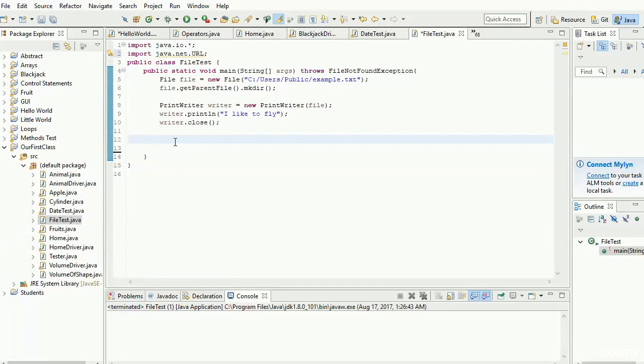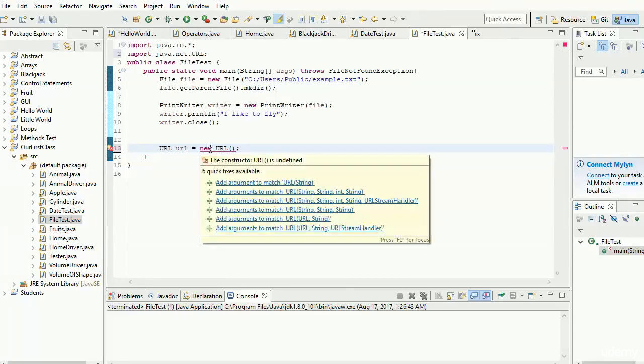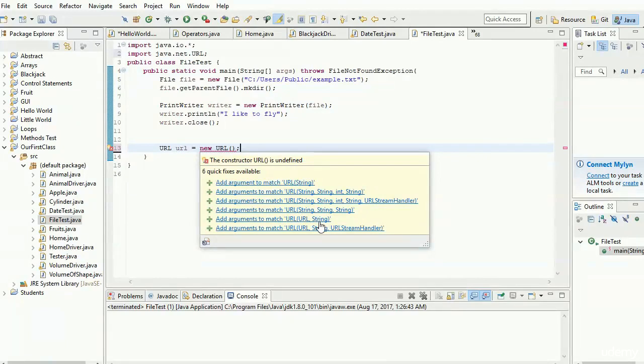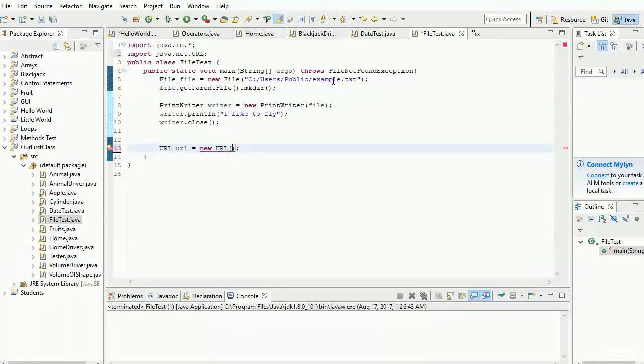So let's say we now want to create a URL object. We're going to say URL, url all lowercase, is equal to new URL. And then you'll notice that we need to have an argument here, because a URL can't exist by itself. Just like with the files, a URL has to exist with another actual location, because there is no such thing as a blank URL. It just doesn't exist. So you have to put in said URL.